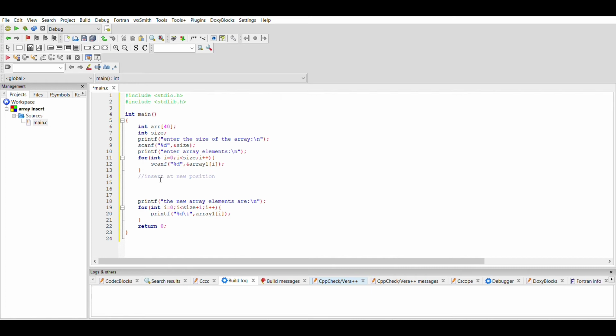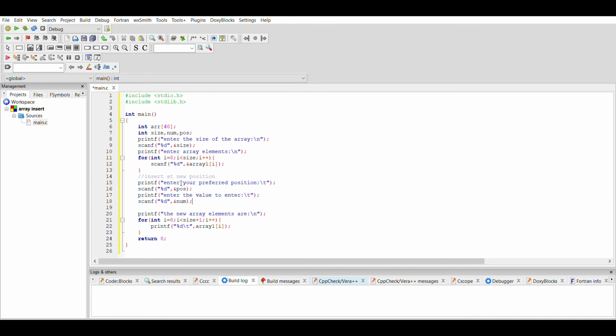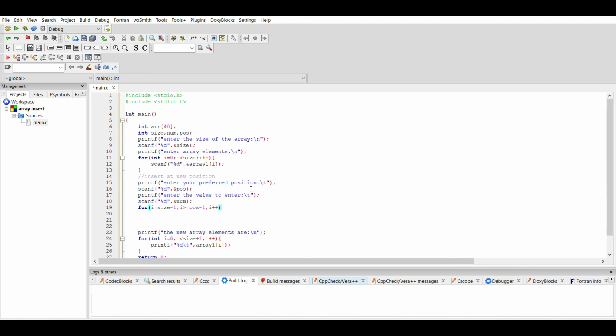So in the middle stage, after taking the inputs and before printing the final array, we are doing our main work, that is insertion. So now we are asking the user for the position where they want to store the value and which value they want to store, and I am scanning those values. First I am declaring two variables, one for the number and second for the position. So I am scanning the value of the position in pos and the value which I actually want to insert.